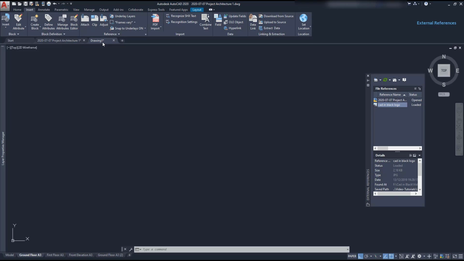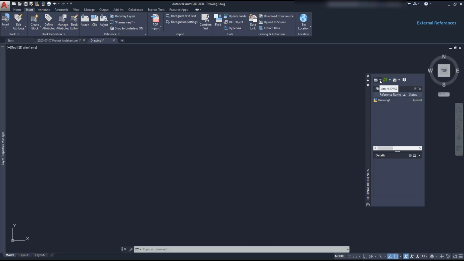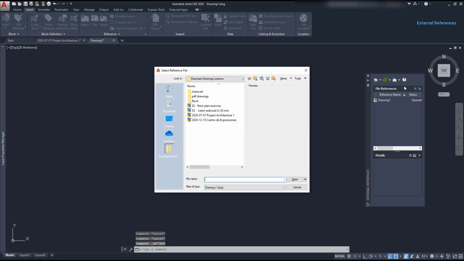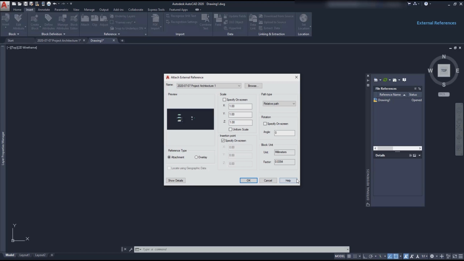So, to attach here the file Project Architecture, I go to this icon, then I click on Attach DWG, select the file. In this window, I click again on OK or specify the insertion options that I want. At this moment, I'm not going to scale the reference, the option specified on screen is not ticked, and I specify the insertion point. If you remove the tick on this box, the base point will be on the coordinate specified below, and if it's 000, the base point will be on the origin.